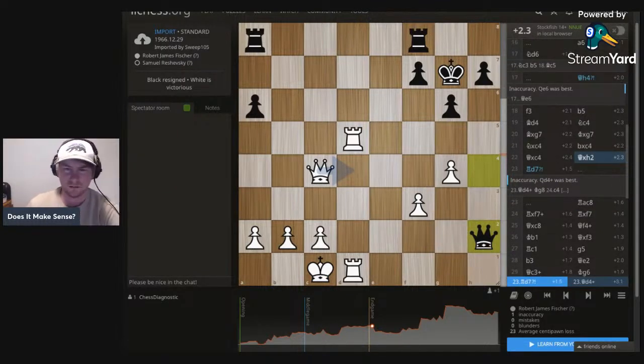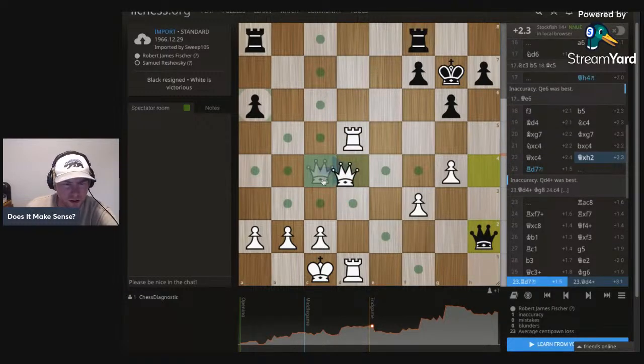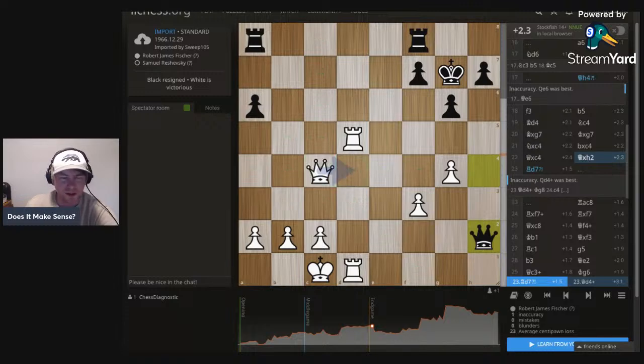Oh, that's interesting. Okay, so in the game, he made a move, rook to d7. That makes sense. Looks like he's going to try to own the 7th rank. But actually, the computer is suggesting queen to d4.